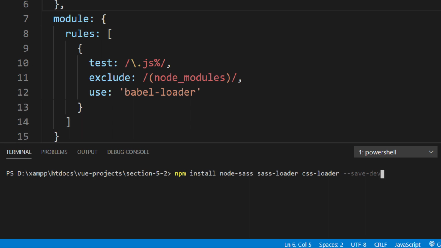The next module is the SASS loader module. This module will tell Webpack we'll be writing our SASS code in our application. By default, it'll use the node-sass module to compile the code. This is why we're installing the node-sass module alongside this module.